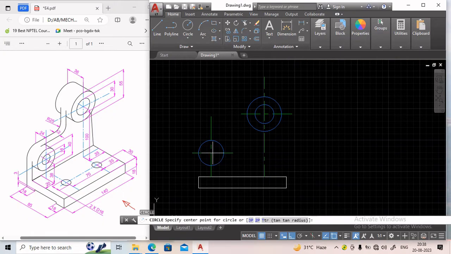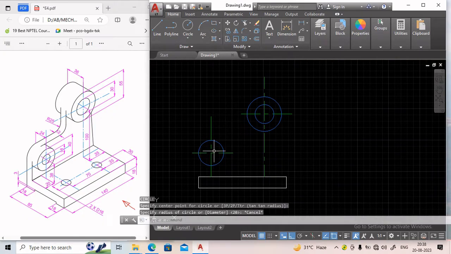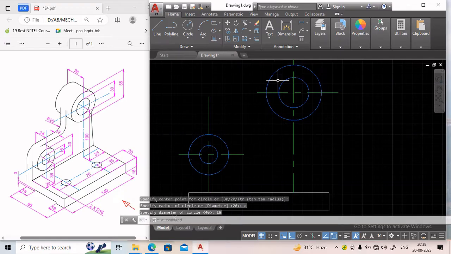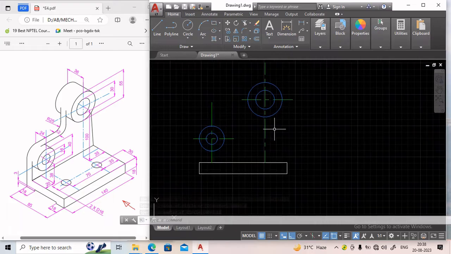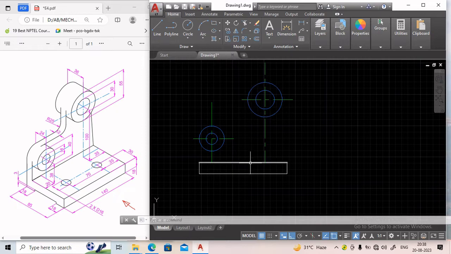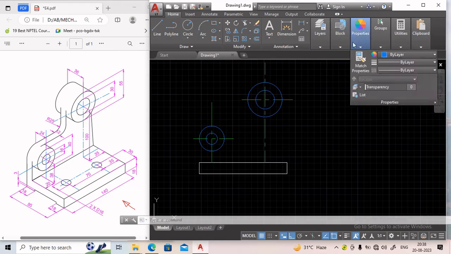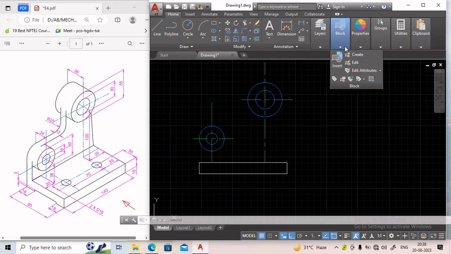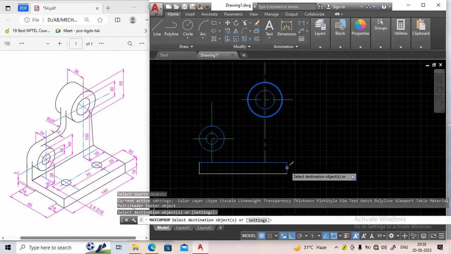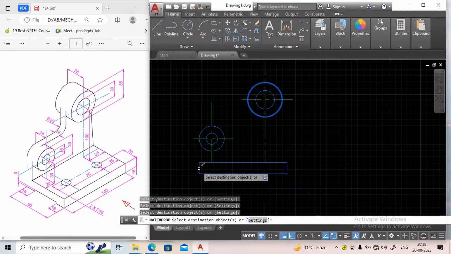Similarly, we need to create another circle. We need to create another circle of 18 mm diameter. So both the circles of the holes we have already created. Now, as this layer and this layer need to be the same, because both are continuous thin lines, I can convert the properties by using the match properties. I am converting the property by using the match properties.